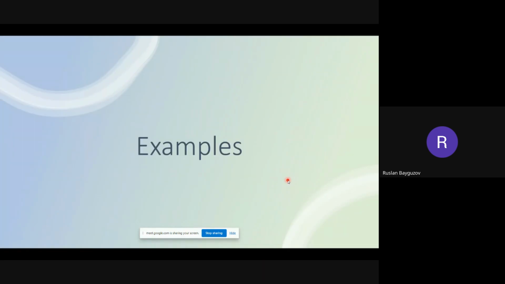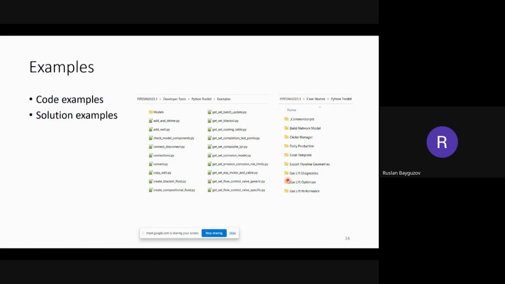I think it's time to go to examples and see what we have in our installation kit. So once Pipesim is installed, you may get access to many different examples. You may split these examples into two groups. The first group is the code examples, and they are delivered with Pipesim. For instance, for version 23, it will be 23, then developer tools, Python toolkit, and examples. And here you may find a lot of code examples. I may say that for 90% of the methods available in the Python toolkit, you may find special files.